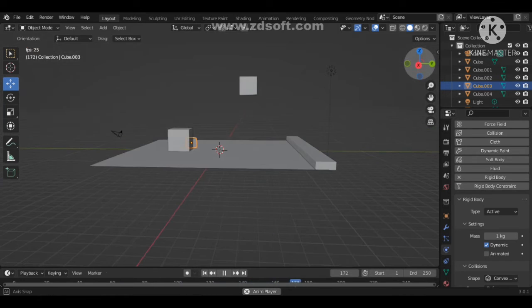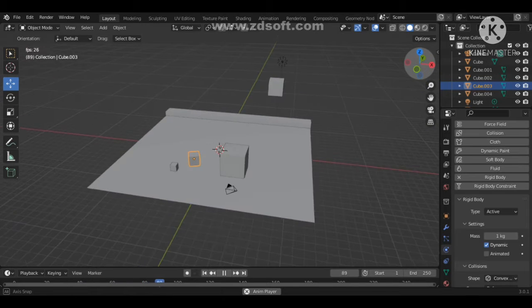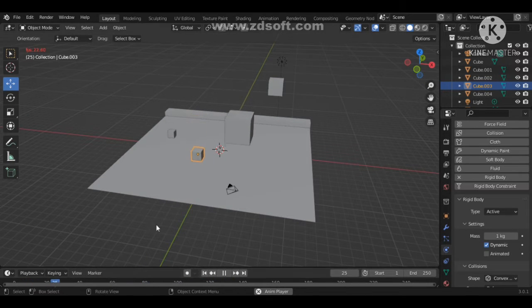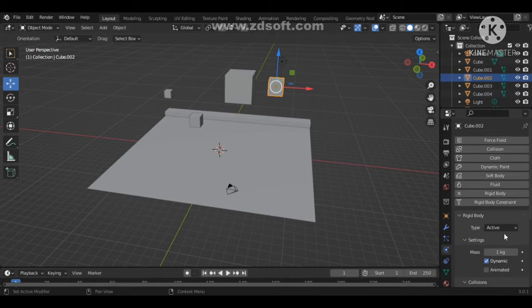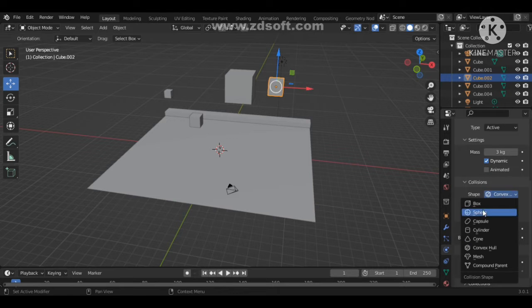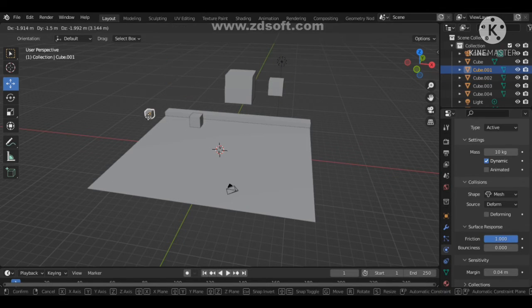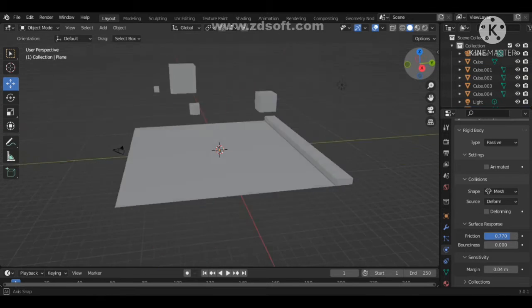So we can see that those we have applied the animation to fall, but the other cube, on which we have not applied rigid body physics, is not falling. So this is the difference. So we'll add rigid body physics to this one too. We'll increase some weight. Let's keep this one at 3 kgs only. Select mesh. Add friction in this one also.